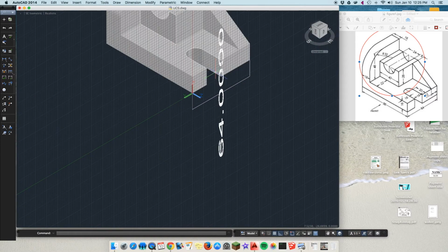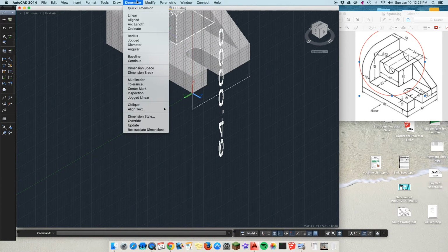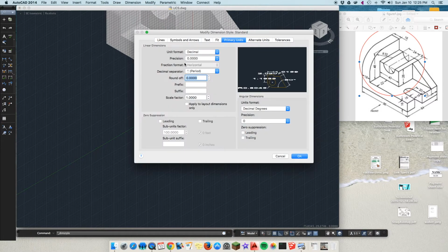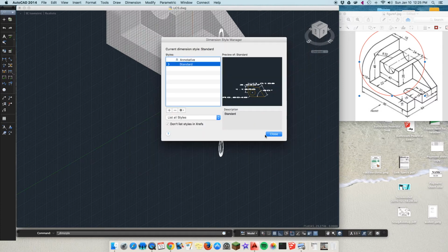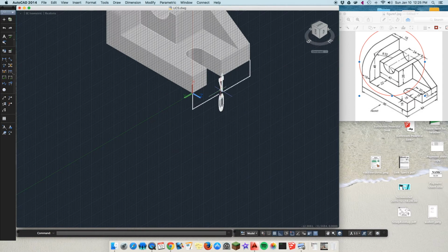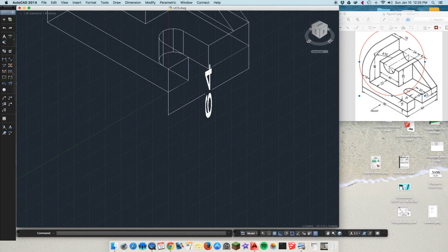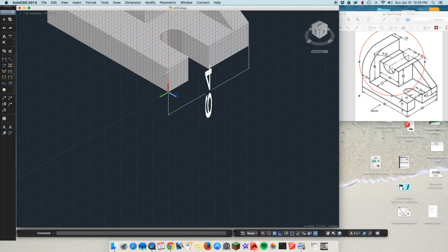Okay. The other thing you can do under dimension style is, you see how it's giving us all these decimals and we don't need them. Under dimension style, modify, we can actually turn off trailing zeros. Zero suppression, leading and trailing. Suppression means turn off. So I'm going to turn off trailing zeros and click OK, and then click close. And now you see that it's 64. That's a really awkward looking number, but I'll let you figure that out.